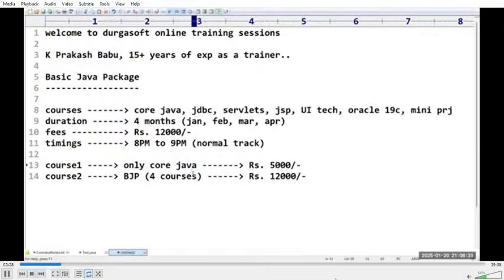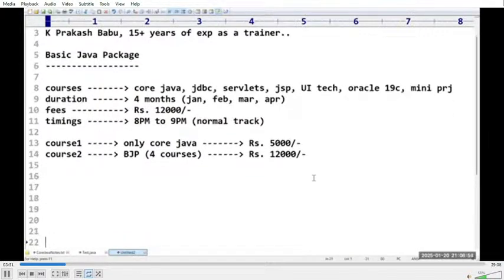Up to 1.5 months or 2 months, only core Java will be there. Parallelly, we are going to discuss UI technologies as well as Oracle. But once core Java is completed, then only we will discuss JDBC, servlets, JSP like that. This is our course pattern, course details. If you have any queries, please let me know. Then I will show you the syllabus. Any questions?